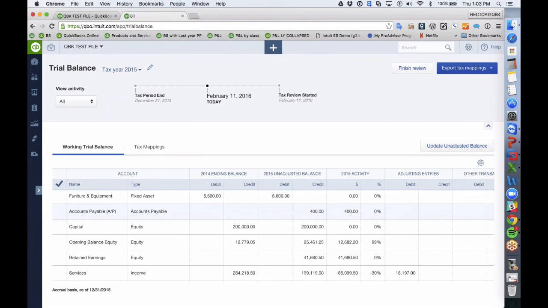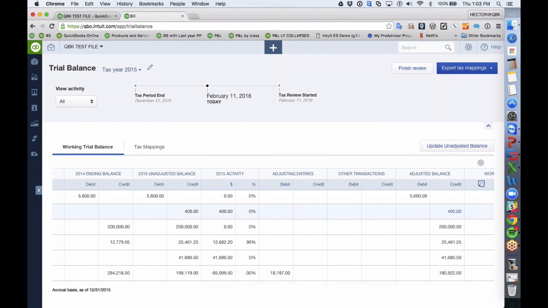So the lesson learned here is the only thing that you really want to do during the trial balance review process is create adjusting journal entries. That's it. Beyond that, you shouldn't be deleting stuff or cleaning stuff. That should happen before we jump into the trial balance tool.